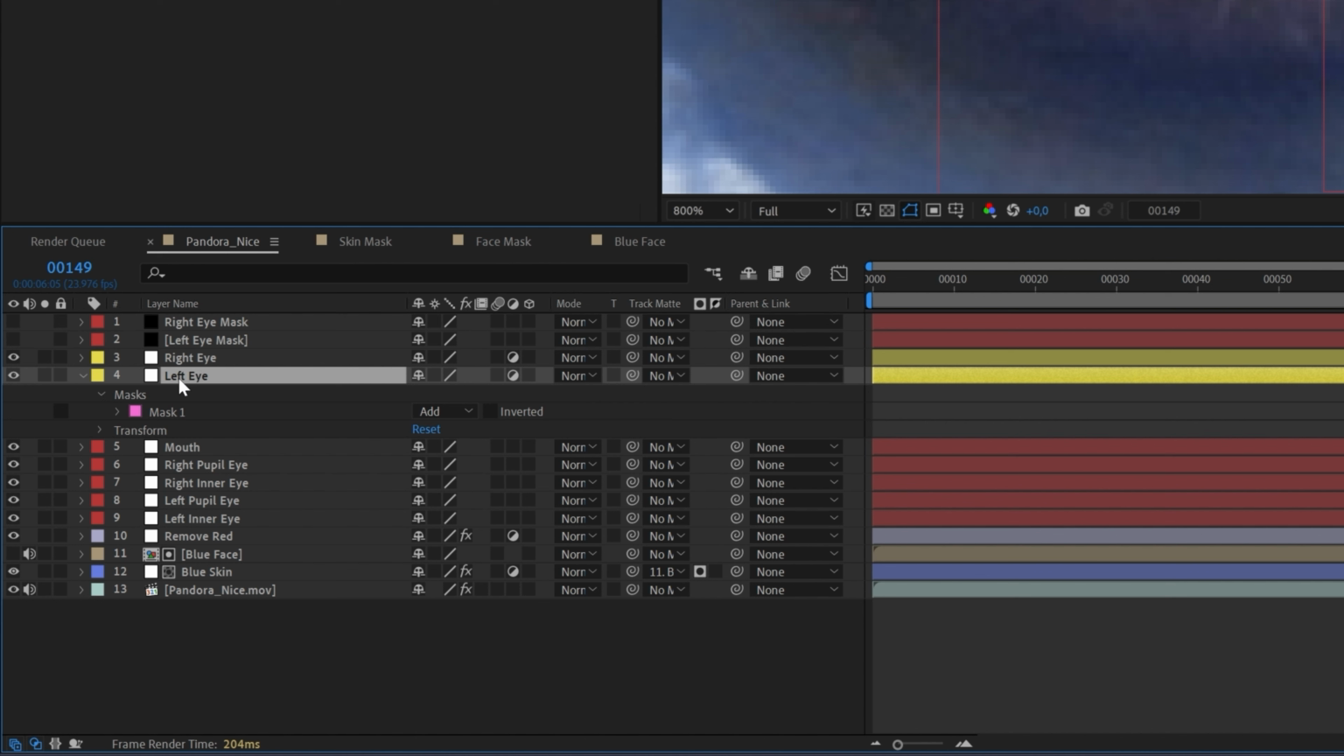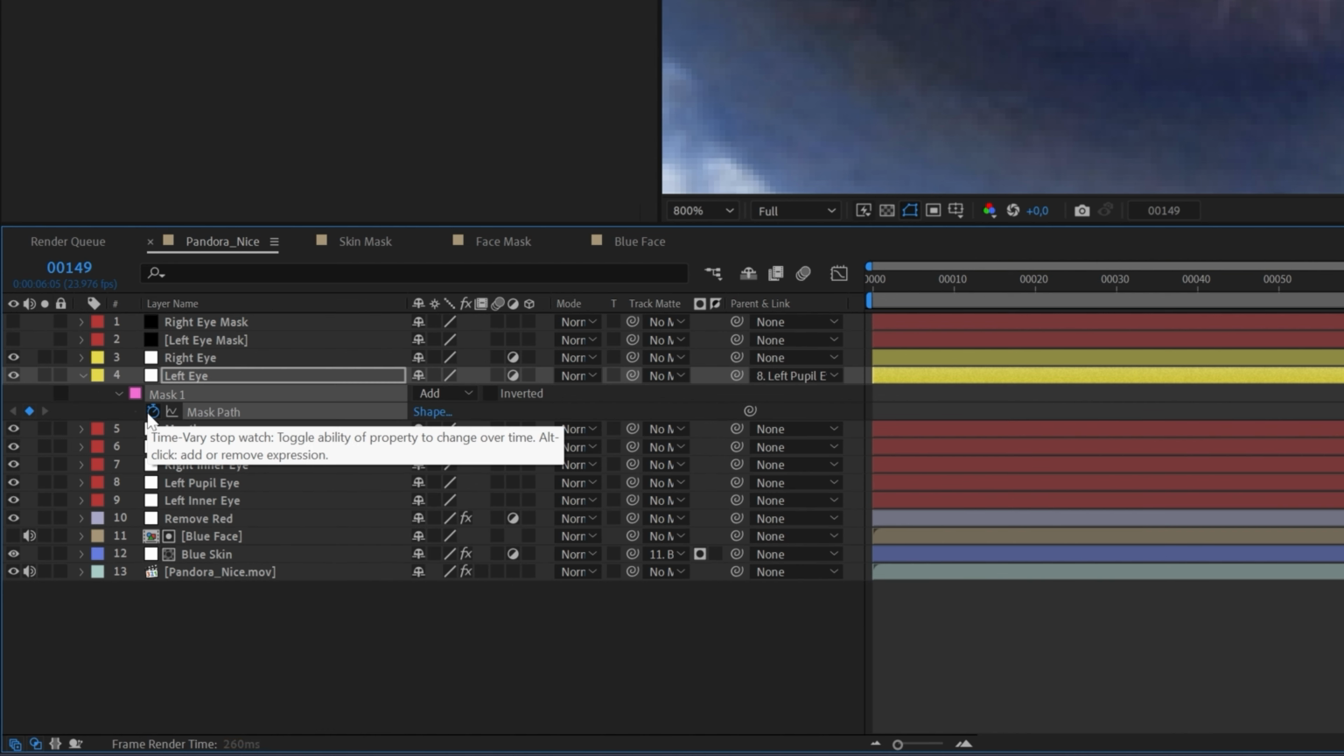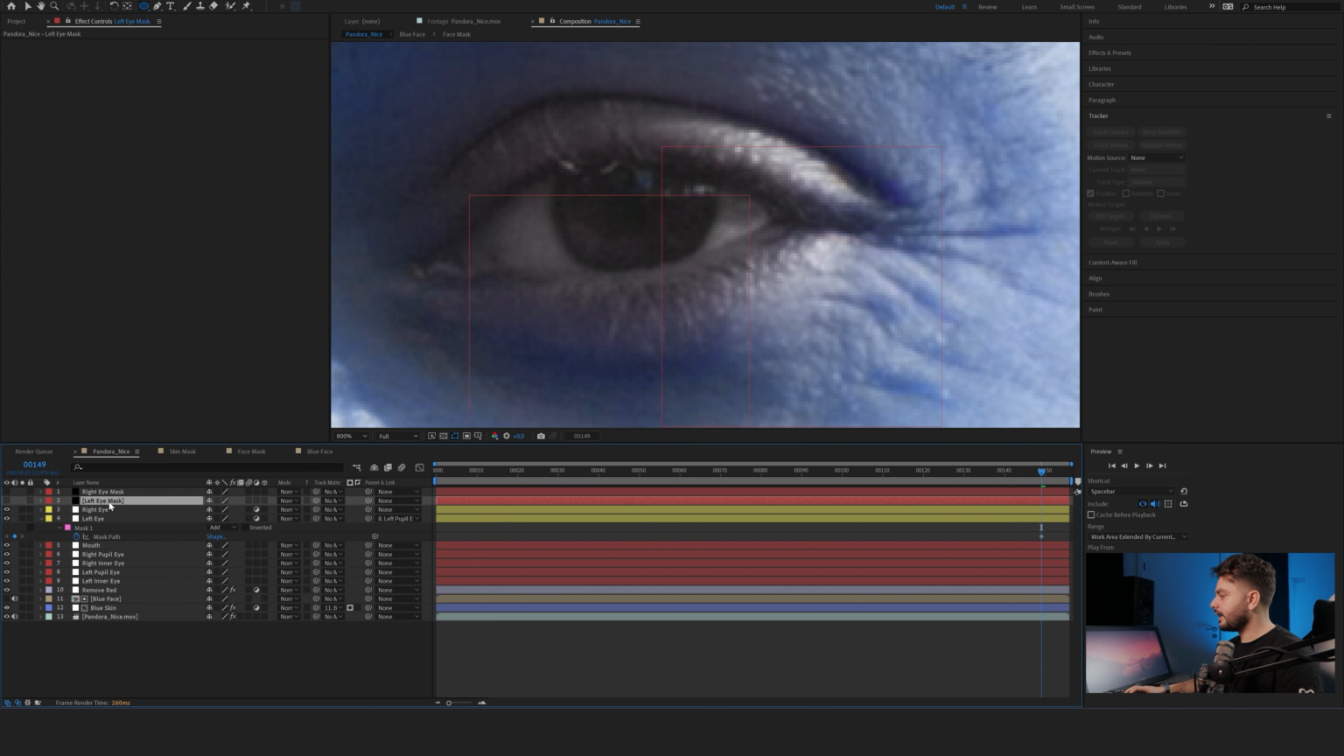So what I will do is click on the left eye and now parent this to the left pupil eye. I'm also going to press M on the keyboard to click on the mask path, because we're definitely going to need to animate this because the track is not always perfect. So wherever you need, you might need to do small adjustments in the mask throughout the entire video. And then for the left eye mask, what I want to do for that is click on that layer, go to the pen tool and drag it out just like that and make a mask of the eye white. So let's try that again.